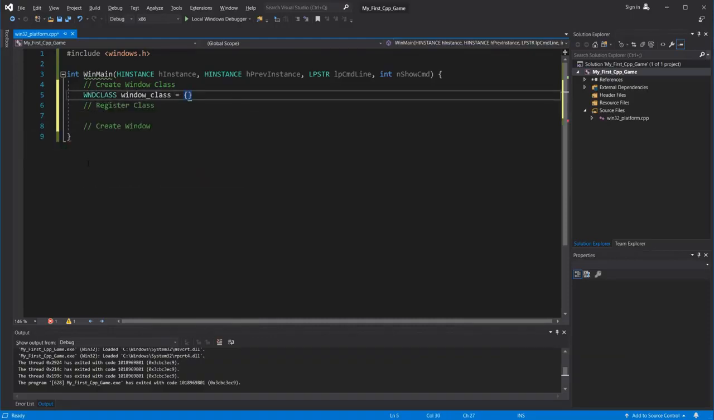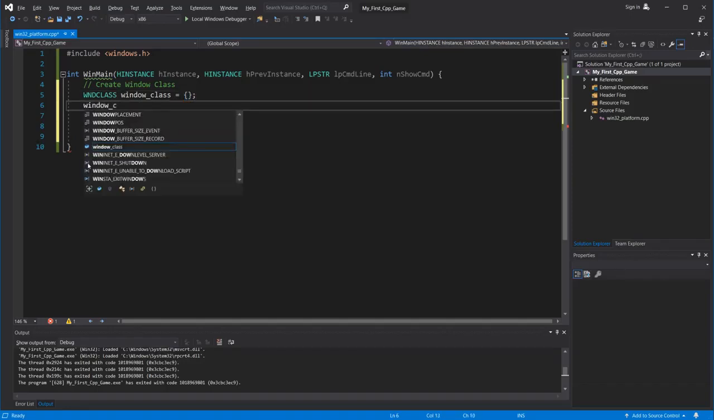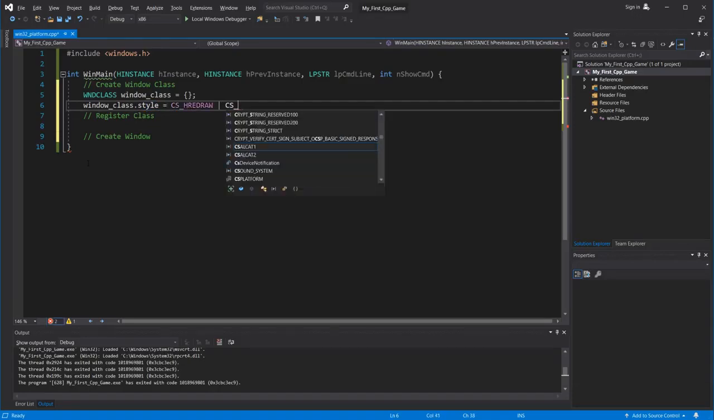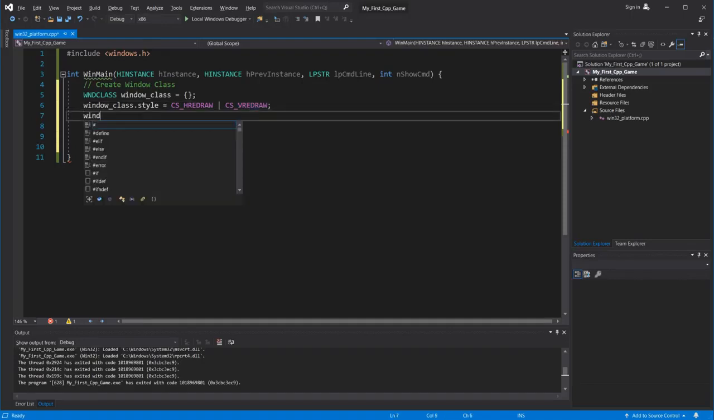And it's going to start out empty. For the style, I'm going to set it to H redraw and V redraw. This will make sure that we will redraw the window horizontally and vertically whenever we need to. As for the class name, we just need a string to identify our window class. This will not be visible to the normal user.